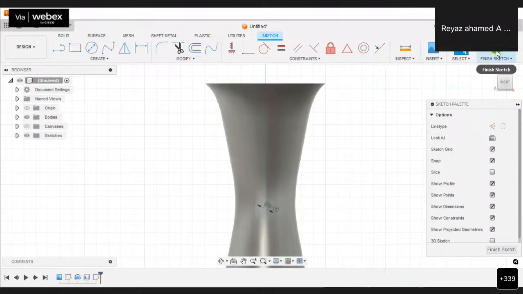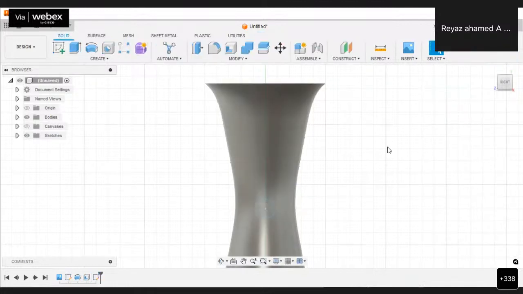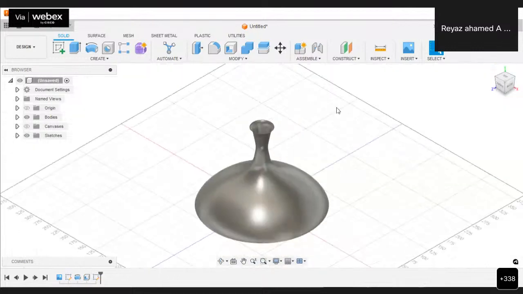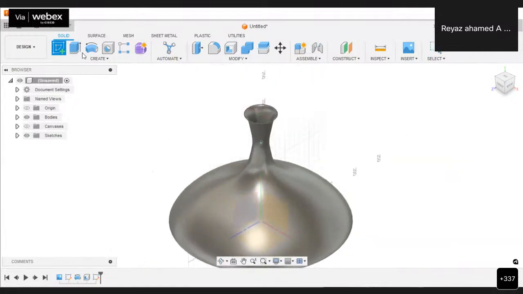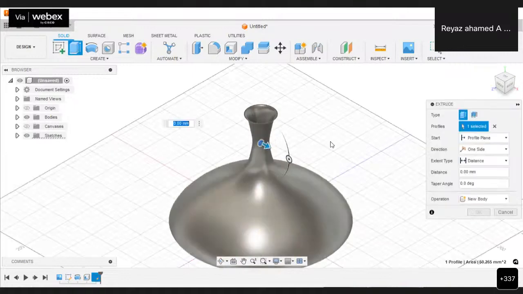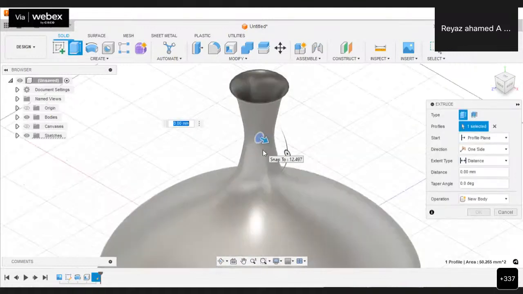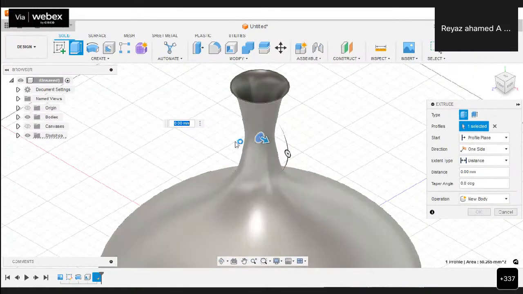Just click on finish sketch. And then bring your view to the home view. Now go ahead with the extrude option. See, by default, the profile gets selected, but the arrow mark is in the right hand direction, but it should be in the left hand direction because the arm will be placed on the left hand side only.